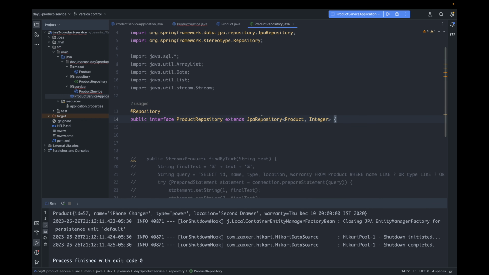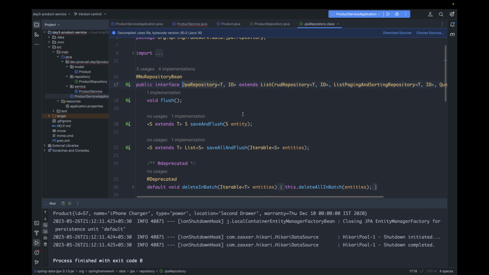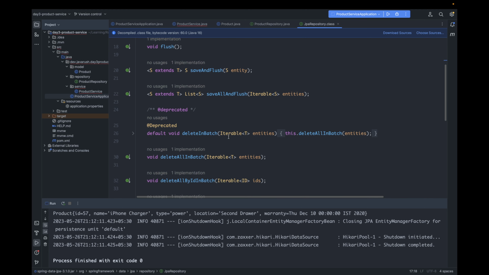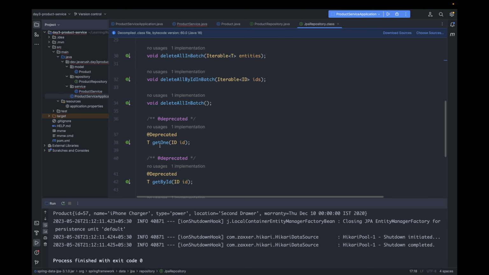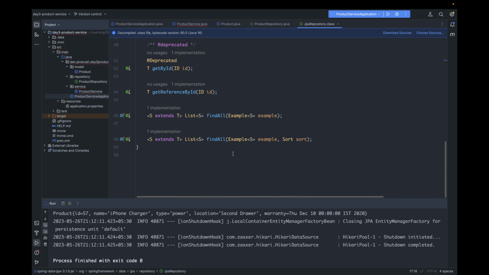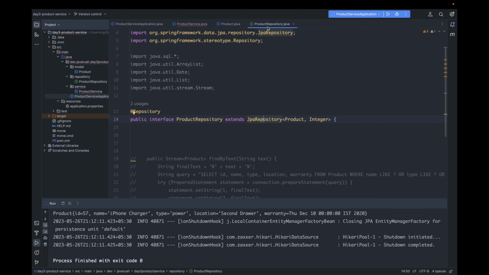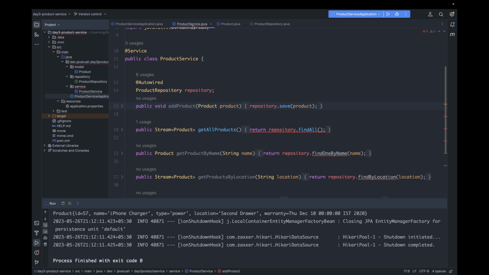already has many methods. You can see JpaRepository has save and flush, saveAll and flush, delete, getOne, getById, getReferenceById, findAll. So there are many methods which are already defined in JpaRepository, so we don't need to define those in ProductRepository. So JPA is able to handle basic SQL just by looking at the name of the method.